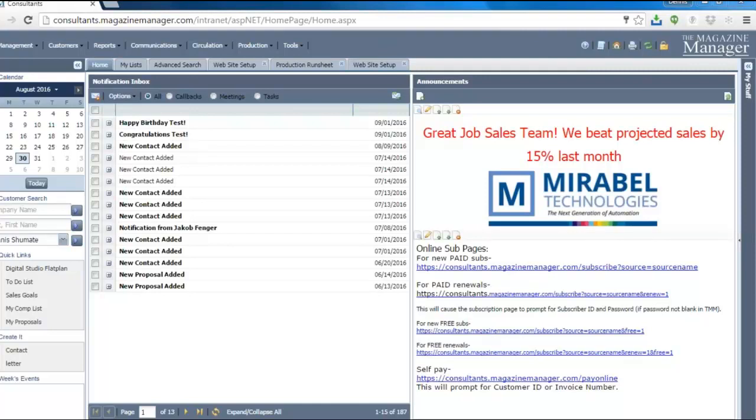We're excited about the setup itself of some of the options from a classified standpoint for both our newspaper as well as our magazine clients.